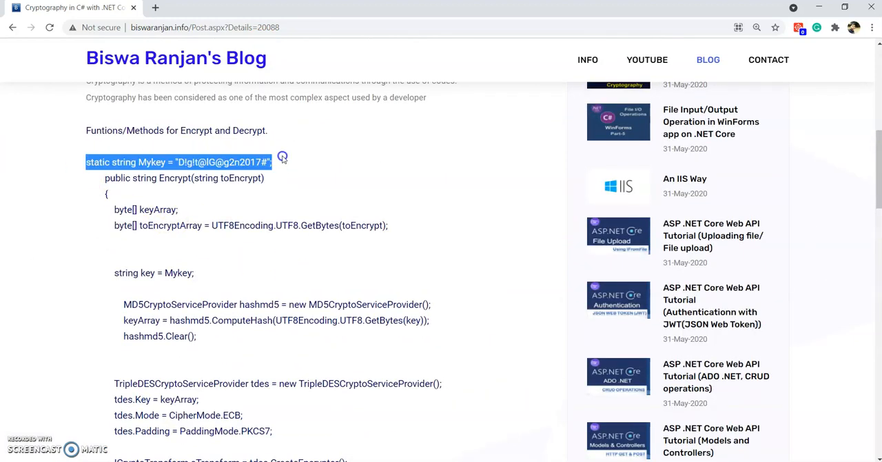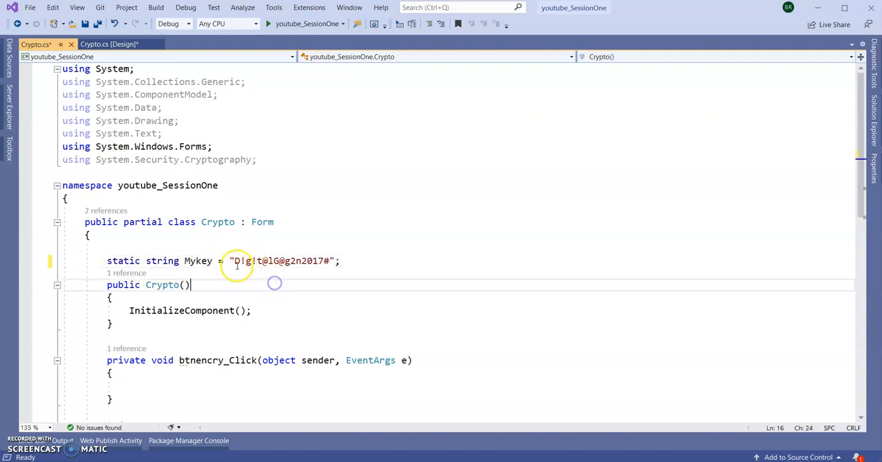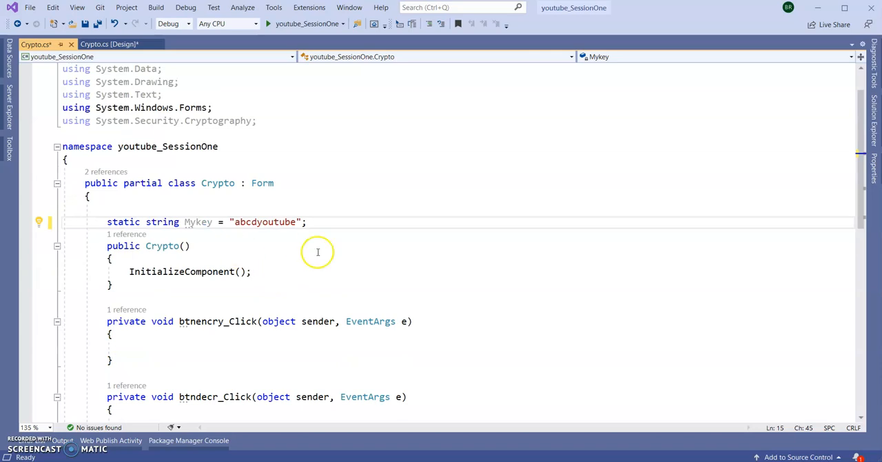We are going to use a master key, using which only we can encrypt or decrypt the data. So here I am going to give a name. It should be complex and known only by the developer or the team members, so that they can also decrypt the data.